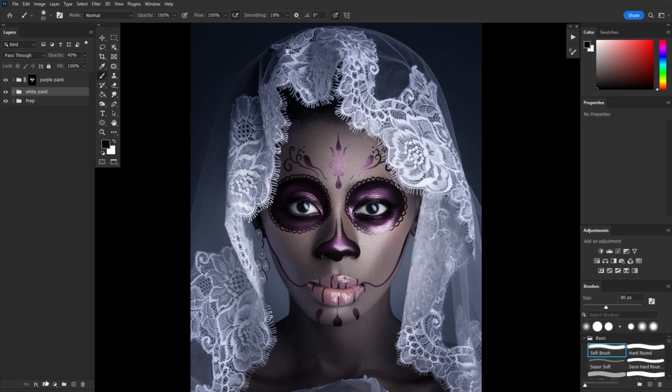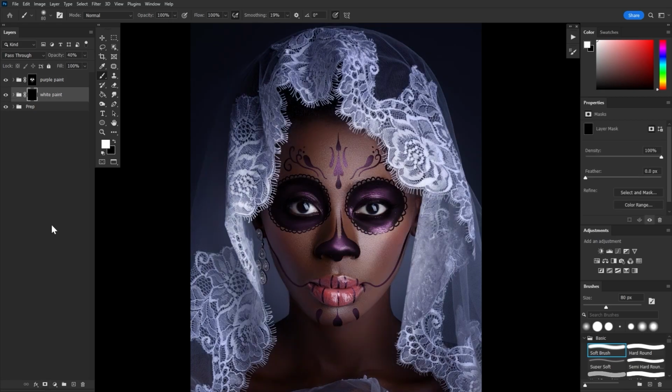Like before, we want to invert the layer mask using Control/Command-I, turning the mask black. And we're going to mask in where we want our white paint. I'm going to use a very large soft brush just to paint white right in the middle of the face. I don't want a solid white face, just kind of a white gradient, if that makes sense.